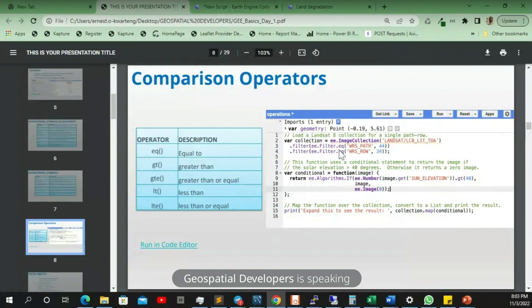34. So this is equal to, so it's going to go into this image collection and filter out all the images that meet this criteria. Right. So you'll be seeing this a lot in the scripts that we'll be writing, or when you even go online, you see a lot of these.